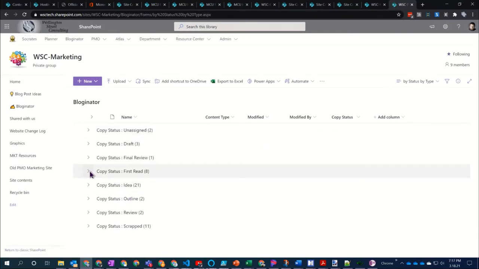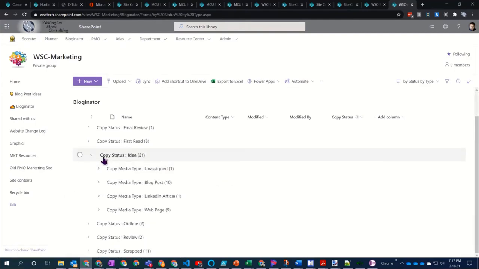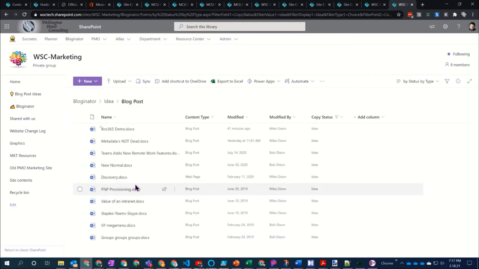and now if I take something like, say, first read, which has a ton, but they're all one type, so that's not helpful. How about ideas? There we go. So under ideas, we have 21 documents under the status of idea, and 10 of them are blog posts. These are essentially just folders. If I click on this here, we're now looking at ideas that are blog posts. Boom.